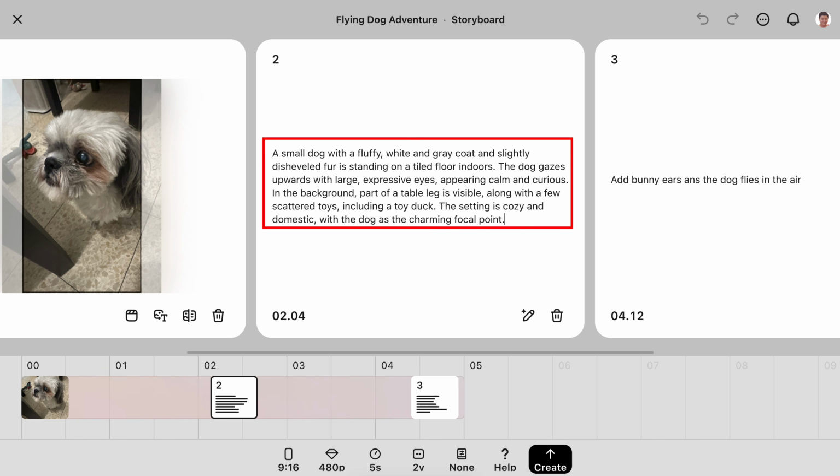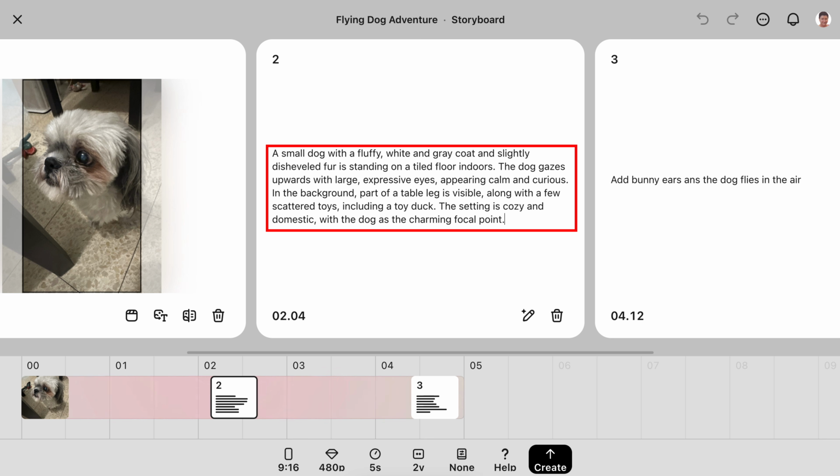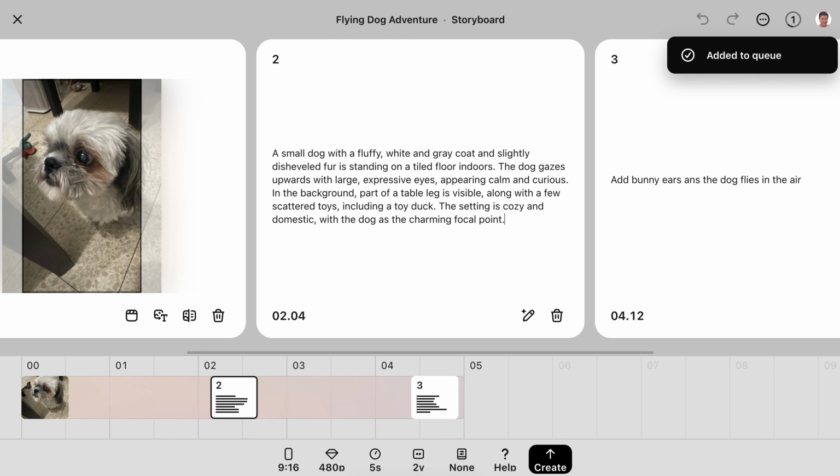I only asked for add bunny ears and the dog flies in the air. But here it's a small dog with a fluffy white gray coat. So you can change that. And let's hit create and see what we get this time. Okay, it takes time. It's not that fast right now. I'm sure it'll be faster, and I'm sure things will improve as we go. But right now it's rather slow if you're using a photo. By the way, you can also take a video and use that as well.